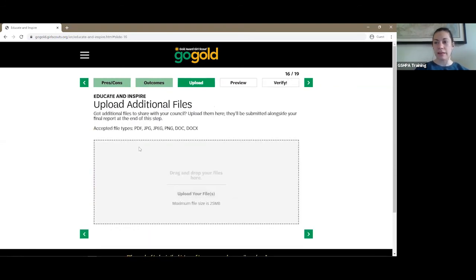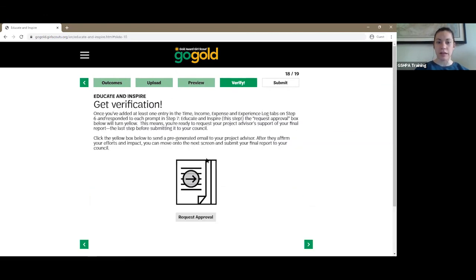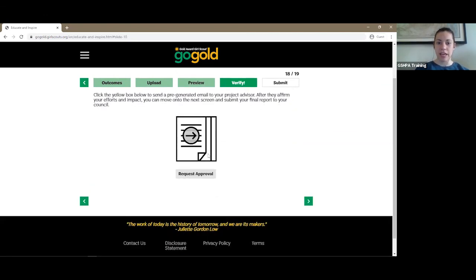You can upload any additional files. You should have all of your photos in the experience log, but if you don't, or if you need to update or upload PDFs or something, you can do that here. Preview your final report. You need your project advisor's verification again.